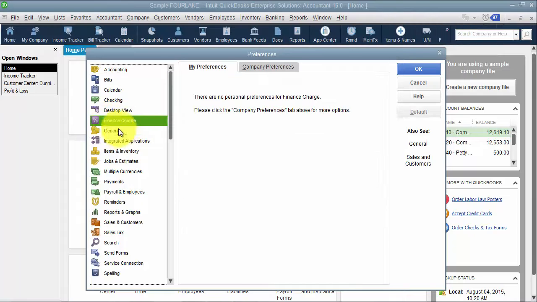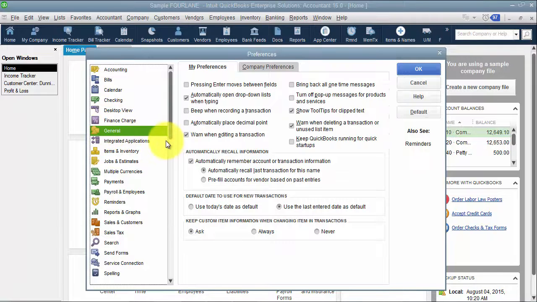Okay, nothing for finance charges. General, this is the other big area of my preferences. So first of all, you can choose Enter to move between fields. Nowadays, most people are used to using Tab, but in some of the old systems, especially the DOS systems, you'd hit Enter to move between fields. So you can revert back to that practice by selecting that.